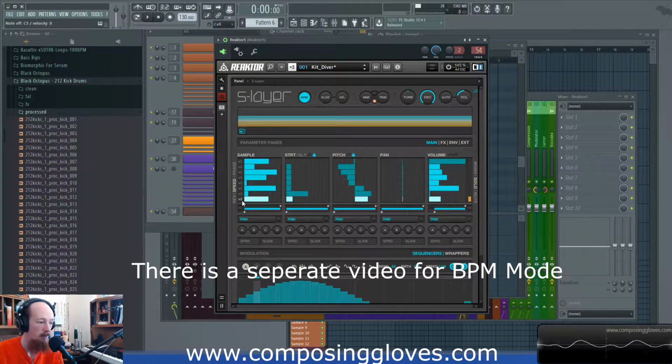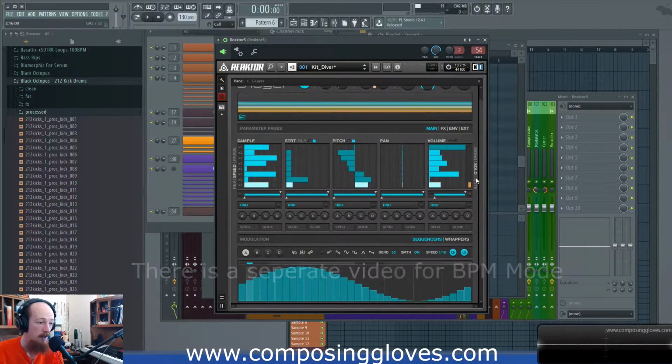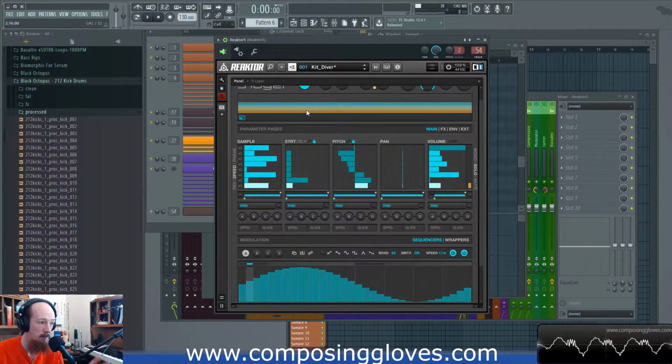So if I hit it right now and then do it again, if we go over, that's what BPM mode is going to do for us. So we're able to play loops at different pitches and do some really cool stuff with those, even make tonal instruments, which is a really interesting idea.